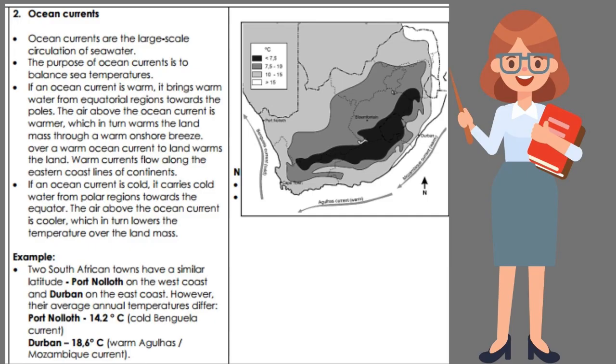2. Ocean currents. Ocean currents are the large-scale circulation of seawater. The purpose of ocean currents is to balance sea temperatures. If an ocean current is warm, it brings warm water from equatorial regions towards the poles. The air above the ocean current is warmer, which in turn warms the land mass through a warm onshore breeze. Wind over a warm ocean current to land warms the land. Warm currents flow along the eastern coastlines of continents.